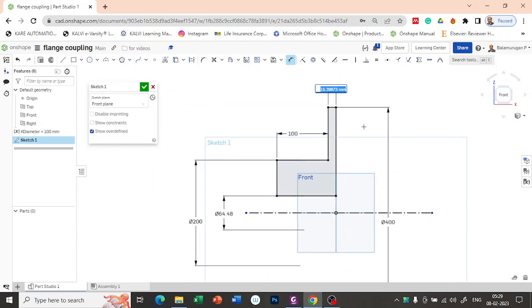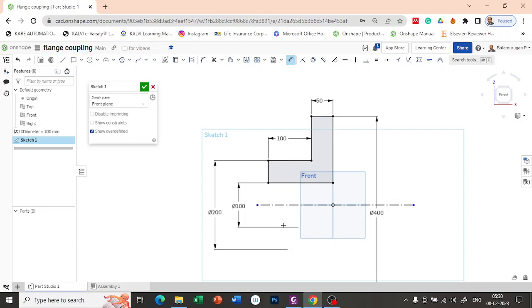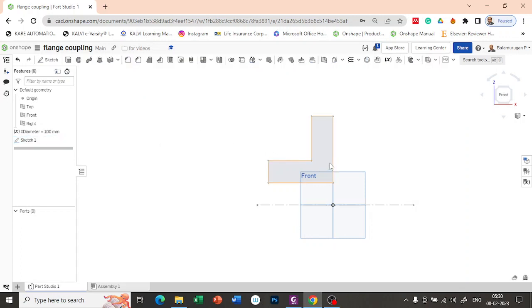And this distance is equivalent to 0.5 times the diameter. So 0.5 multiplied by, type hash and enter the diameter. So we got all the data. Okay. So except this one, let's change this into diameter. Let's change this into diameter. So we got all the cross sections which is required for creating a flange. Let's confirm the sketch.